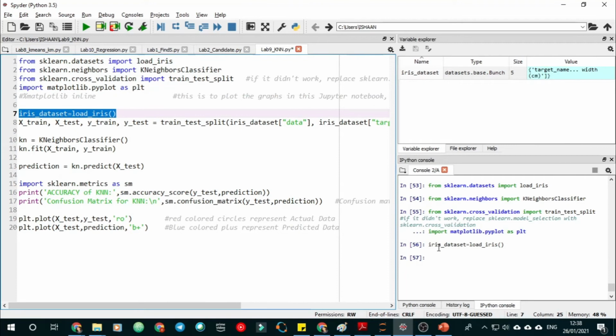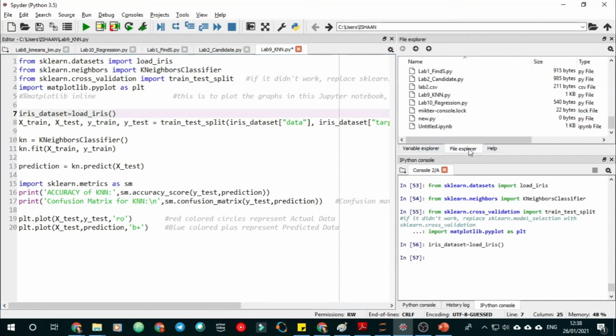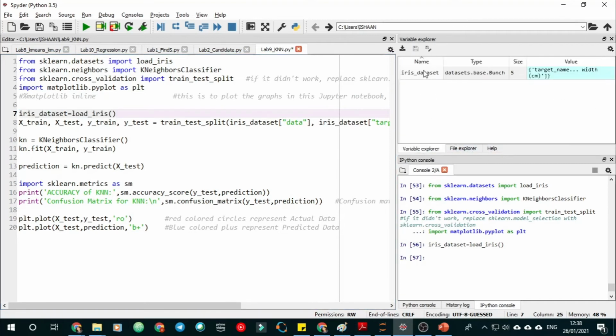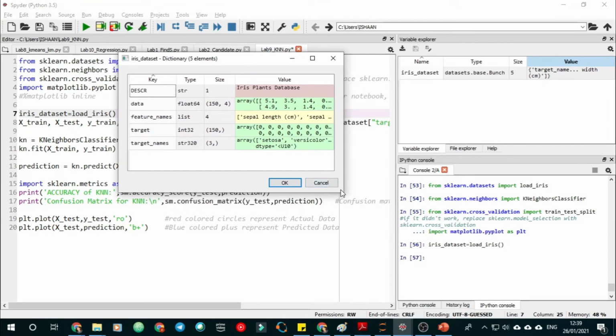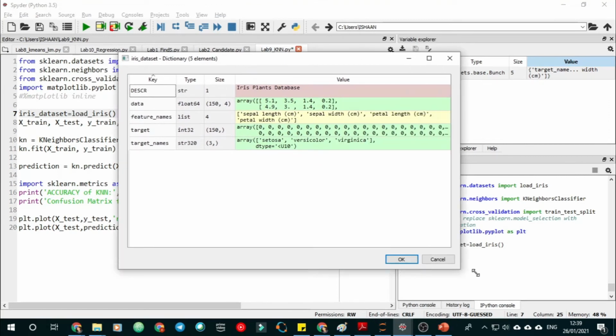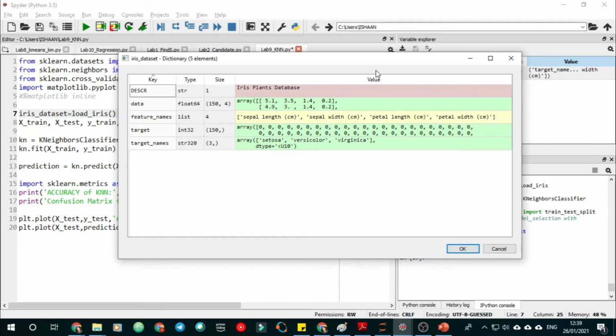Once I execute this, I got this object over here in the variable explorer. We have three here: variable explorer, file explorer, and the help. In the variable explorer I got this. So if I want to know what is in the iris dataset, I just double click over here and I can see what I got here.